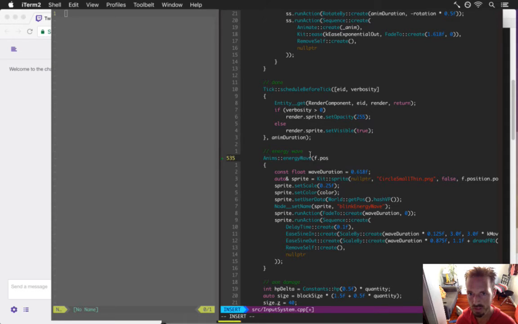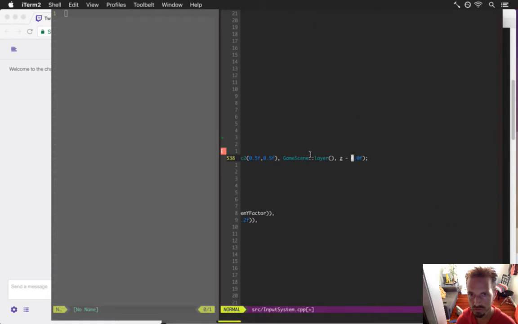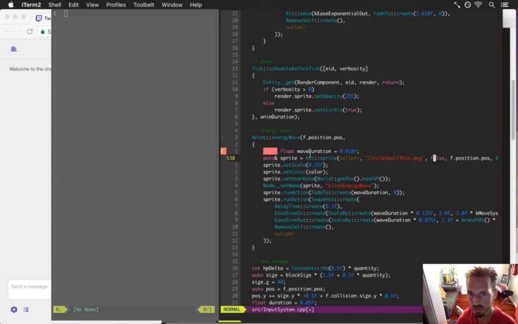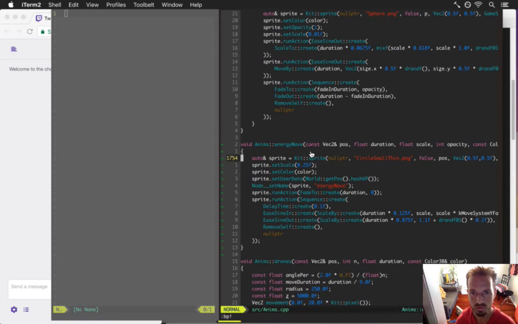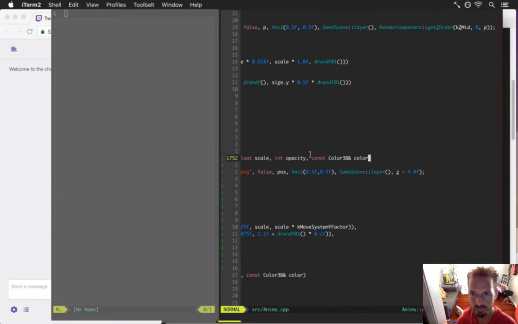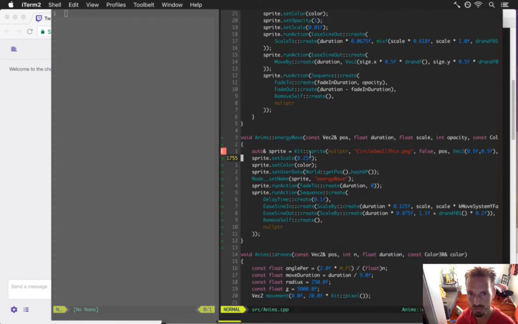This is going to be an f dot position, right? Z minus four. Oh, it needs a Z too. I wonder why that's not showing up as an error. Oh, there it goes.